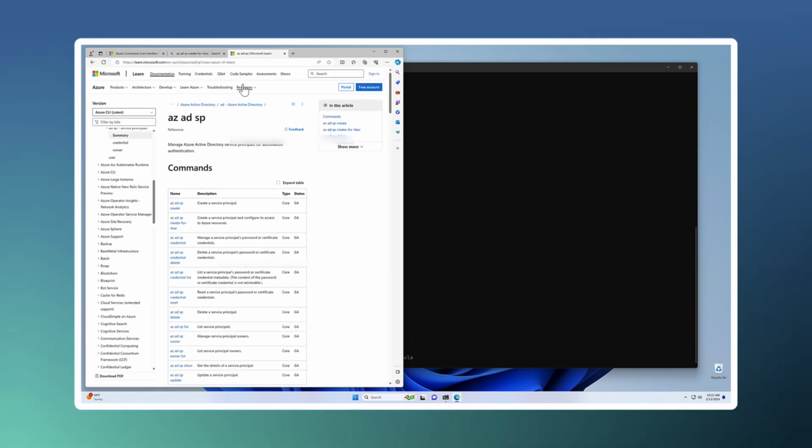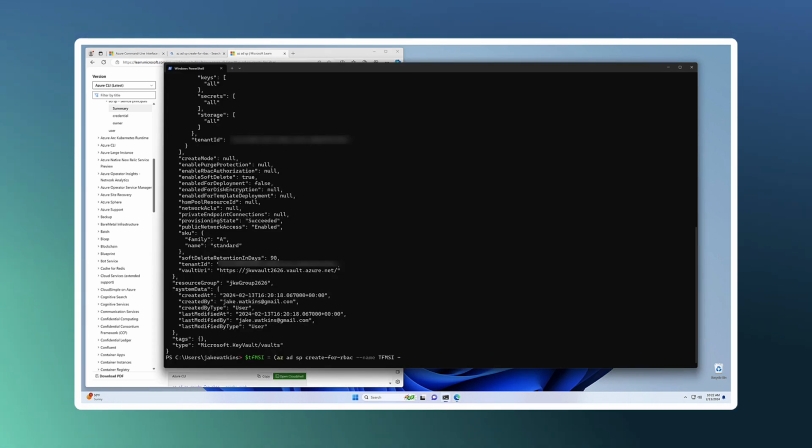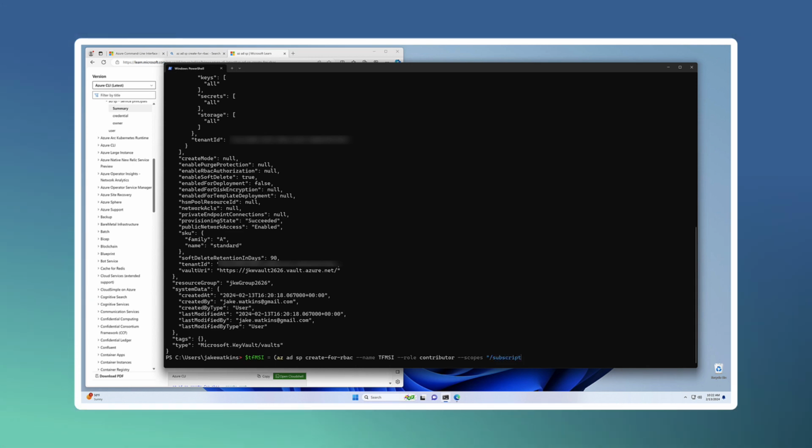Yeah, they're all double dashes. It's contributor. And then the scopes is going to be the first place where we reuse subscriptions. It's even plural, telling you that you're going to end up with multiple of these guys.